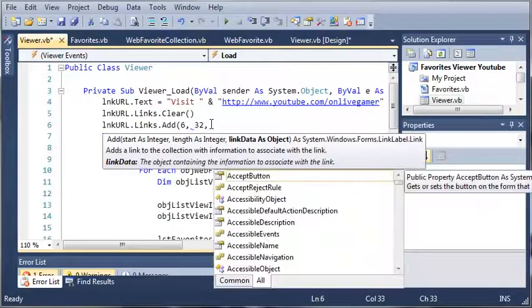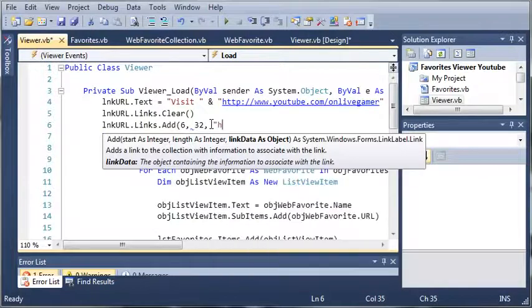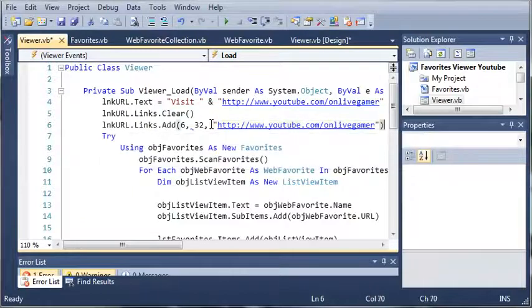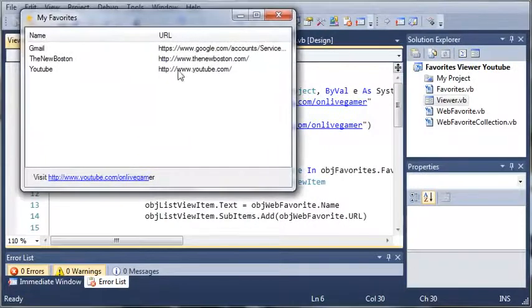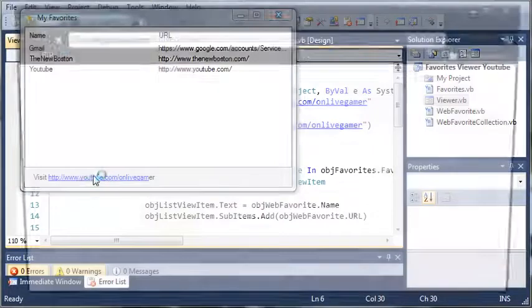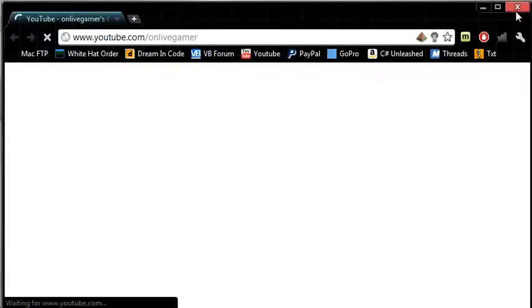And the link data is going to be http://www.youtube.com/onlivegamer. Now this would probably be better if we put this link into a variable and then used the variable.Length, but this should work just fine. So hopefully when we run it, everything will work the way we want. It says Visit, and then it has our link. We can click on that, and it's going to open up the website.